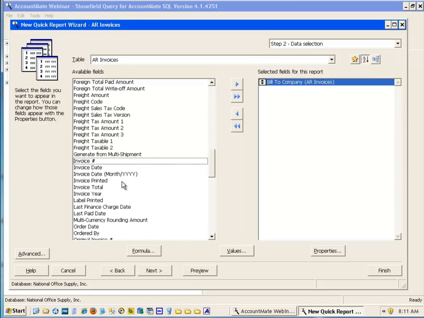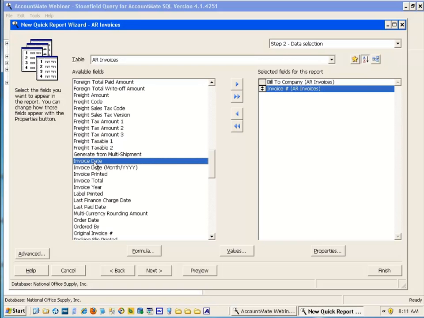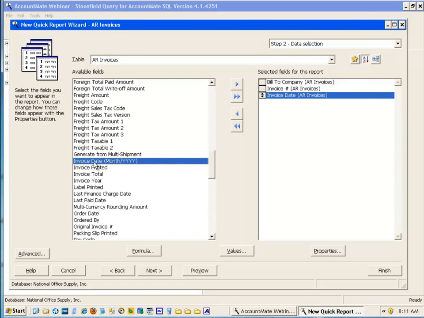So I'm going to grab a few fields here, my bill to company. A couple of shortcuts you can utilize here are just beginning to type. When I begin to type, I hit IN and it took me down to invoice, because I want to choose the invoice number and also the invoice date.